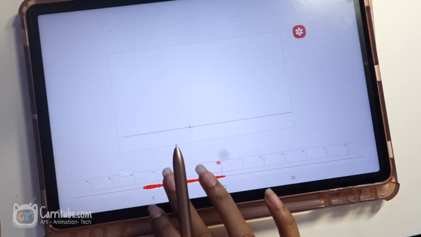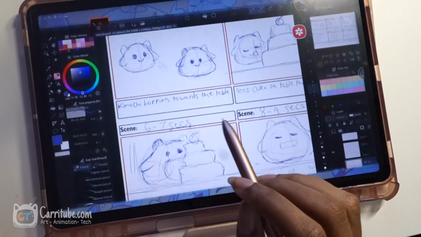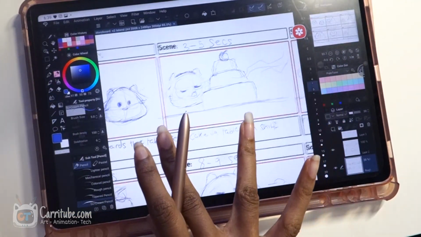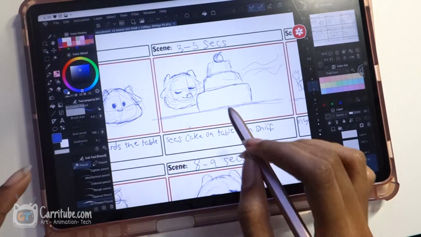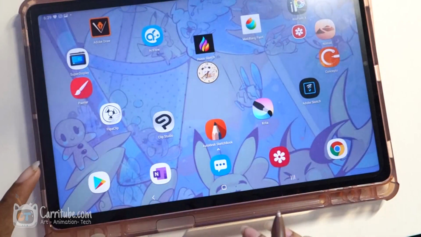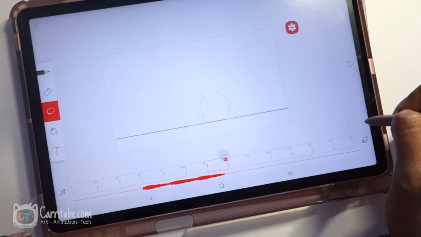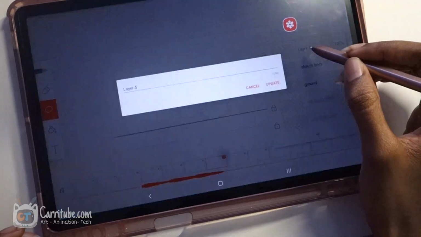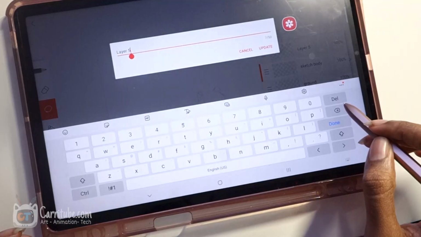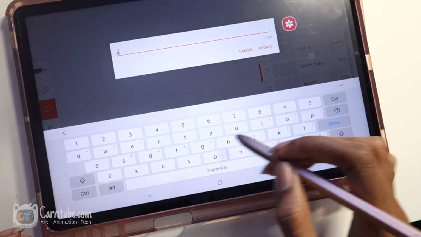As we move on to the second scene, that's when in the storyboard the cake comes in. So before we get to this main movement of the character sniffing the cake, we got to introduce the cake. So let's make this process simple. I'm gonna call this layer just props. So anything that's the cake, anything in the background.